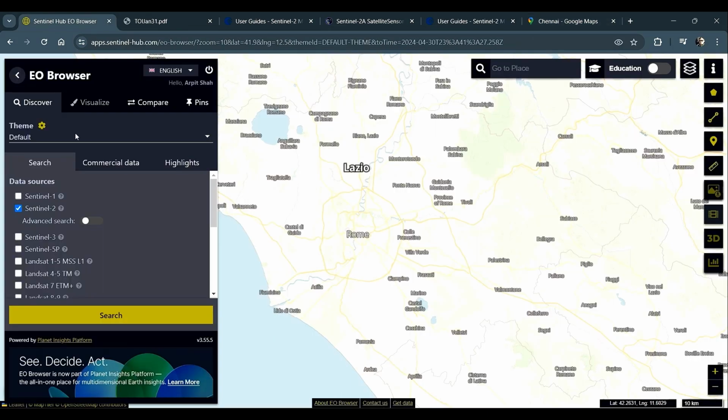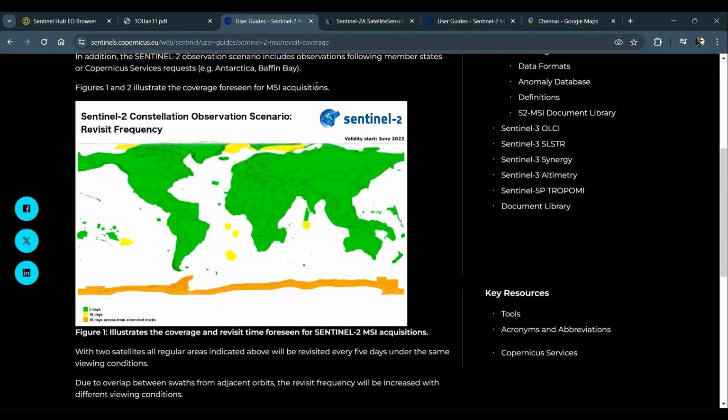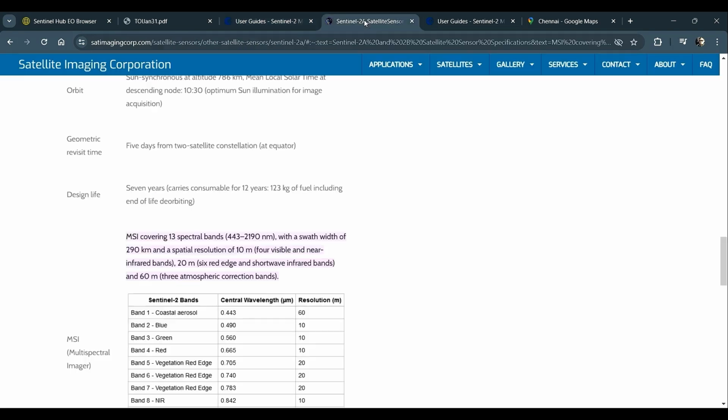Back to the EO Browser, we will select Sentinel-2 imagery as our data source. Operated by the European Space Agency, this multispectral satellite constellation has a few distinct advantages. It is free of cost to use, has wide geographic coverage, a high revisit time, as well as a high spatial resolution for Earth observation purposes.